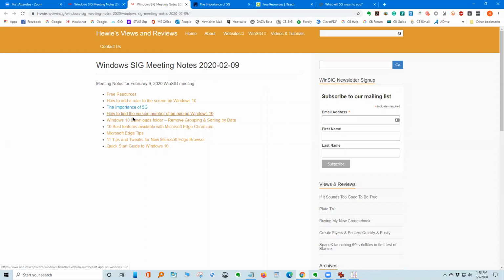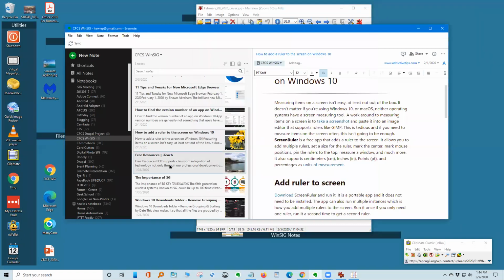Okay, the next item is how to find the version number of an app in Windows 10. So let's go to my, oh boy, I got a bunch of things open here. I closed this one, so we'll open it again. I hope. And it doesn't want to open now. Okay, it is open. That's why.